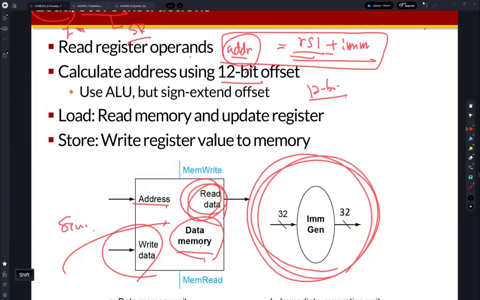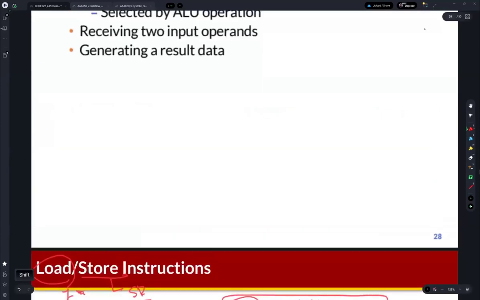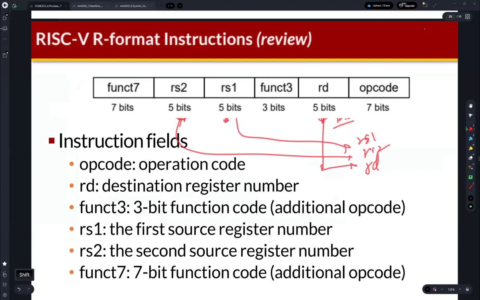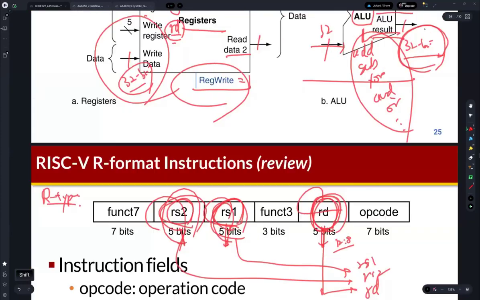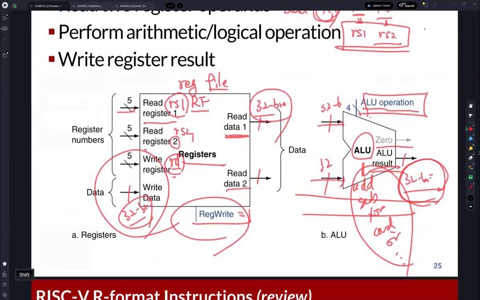So, in order to calculate RS1 plus immediate, we can use the ALU, right? But where is the ALU? If we look at the ALU, we can see that it receives 32-bit input operands. What should we do?